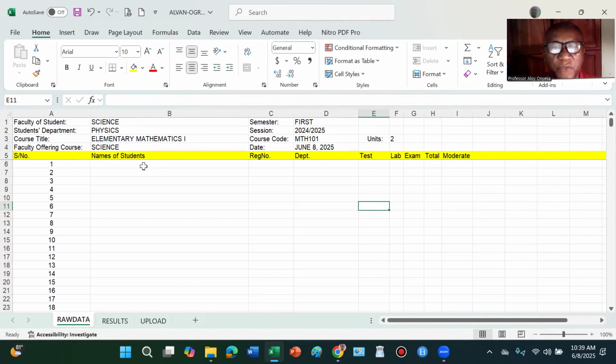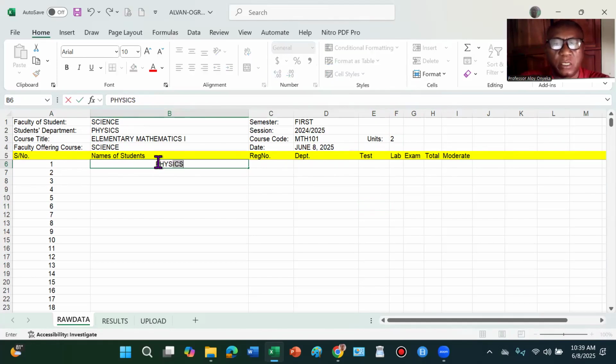And for me to get the file name, I have to put in the data for at least 1 physics student. So let me say this one now is Physics Student 1. So you put the name of your student there.